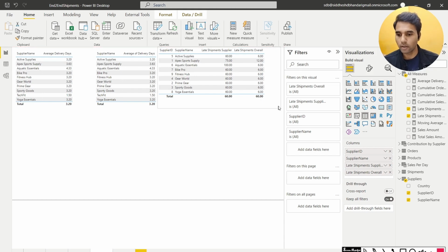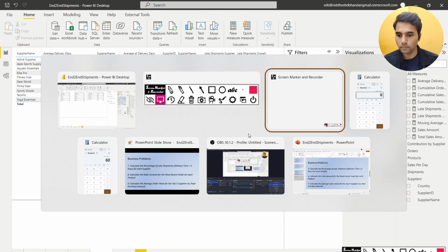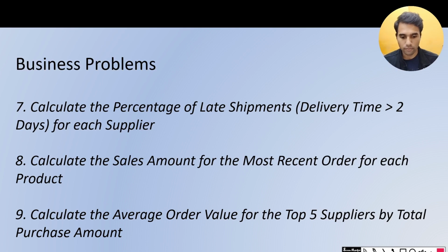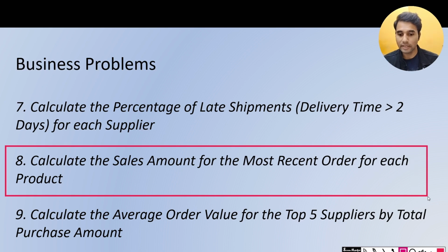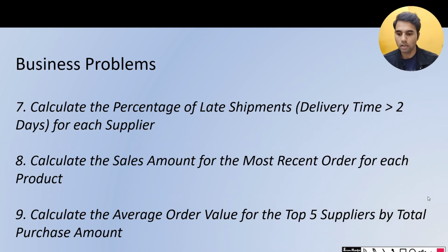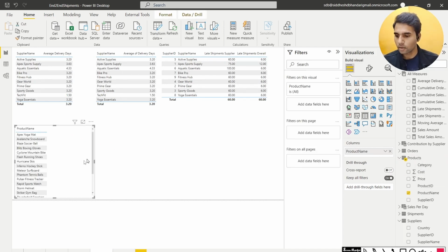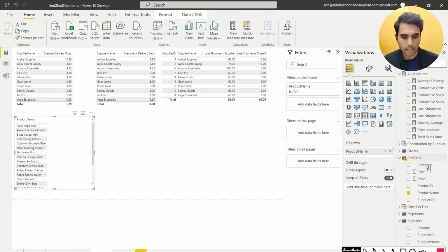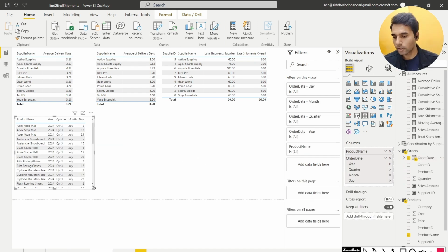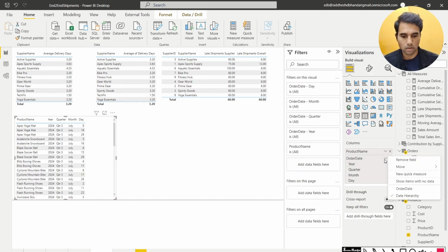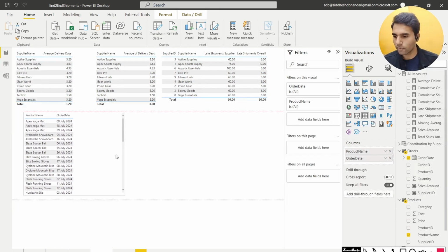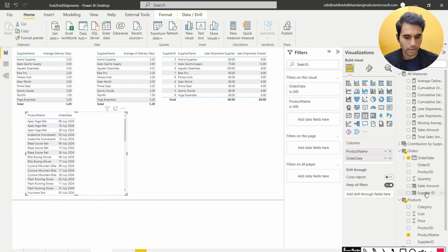Now let's move on to the second question. In the second question, we have to calculate the sales amount for the most recent order for each product. So let's go to our products table and let's try and understand what exactly the problem statement is. So I have these products and there are orders that have been placed for these products on certain dates. So if I change this to an order date instead of a hierarchy, and also let me get the sales amount.